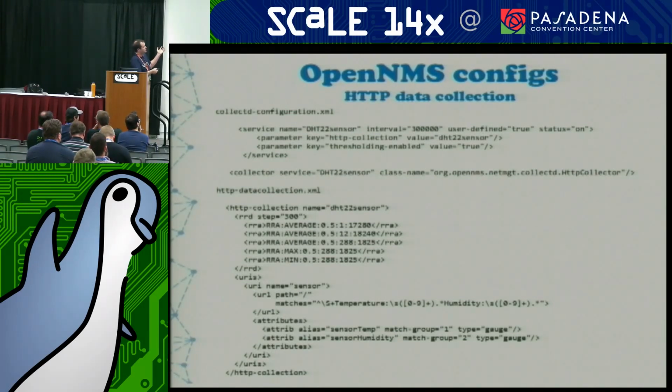So we've got the nodes into the system. Now we have to configure data collection. And so what I've done is created a service, which could be HTTP or ICMP or SMTP, any kind of protocol. And I've just made one called DHT22 sensor because that's the type of sensor, and it's got its own set of parameters. So I've created in the daemon config a service that's called the sensor, and then I've defined a data collection based on HTTP for it.